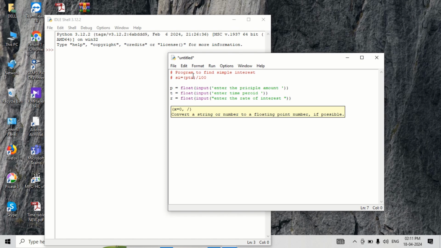Then next write down the formula. The formula is SI = (P * T * R) / 100. There is no need of giving the space, just for the purpose of visibility I have given the space.